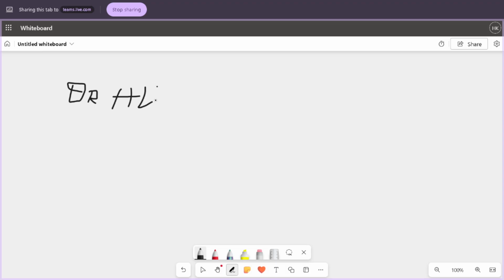To recap, you access Microsoft Whiteboard through your browser, create a new board, prepare the content, share the board in your Teams meeting, and then collaborate with your team in real time. By utilizing these steps, you can effectively enhance your meetings and engage your team in a more interactive way.